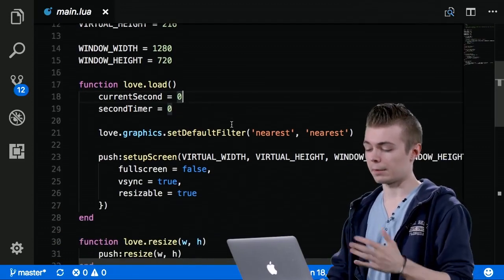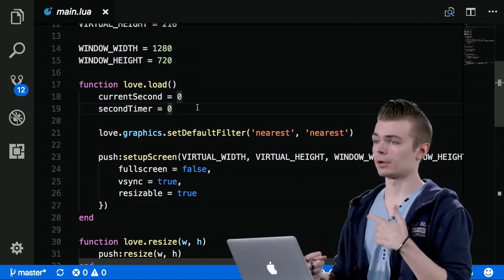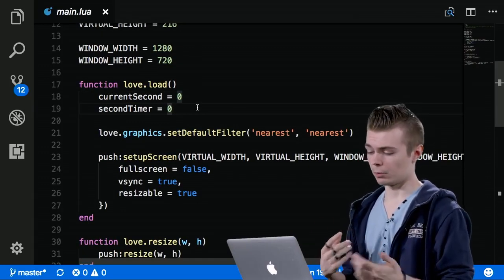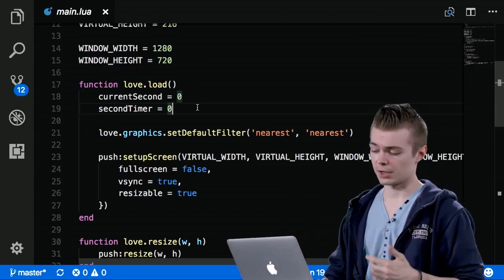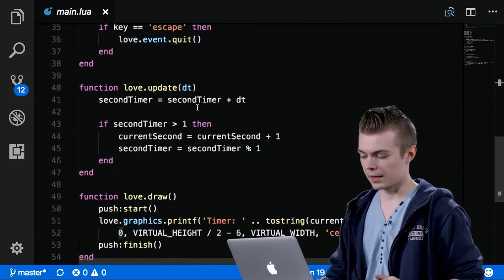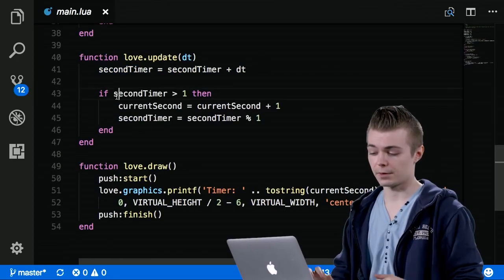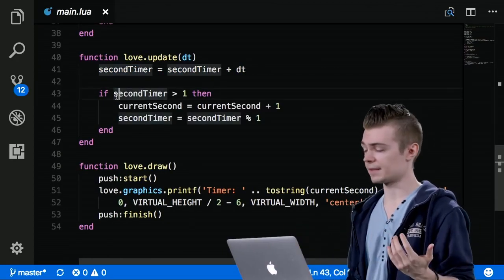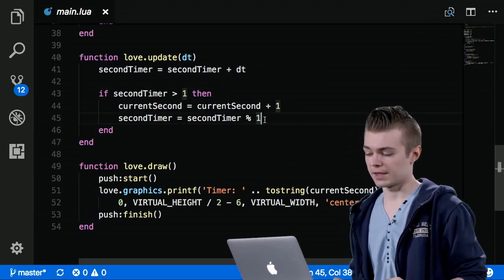Once our timer, we're going to keep a timer variable, equals 1, we'll just increment current second by 1, and then we'll set that timer back to 0, and then we'll just repeat over and over again. We'll actually use modulus, so that in case we go slightly over 1 second, we can account for that. We do that here. So second timer gets second timer plus delta time, and then if it's greater than 1, so if a full second has elapsed, just increment current second and then modulo second timer by 1.